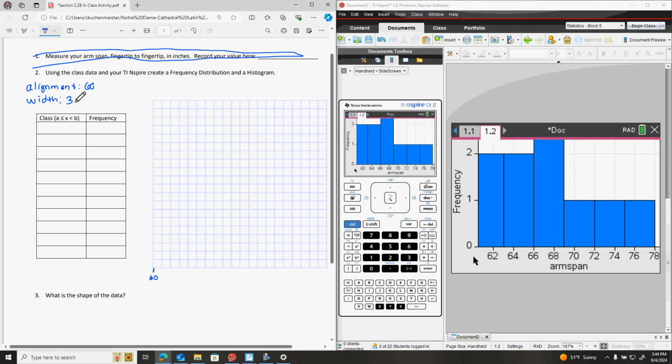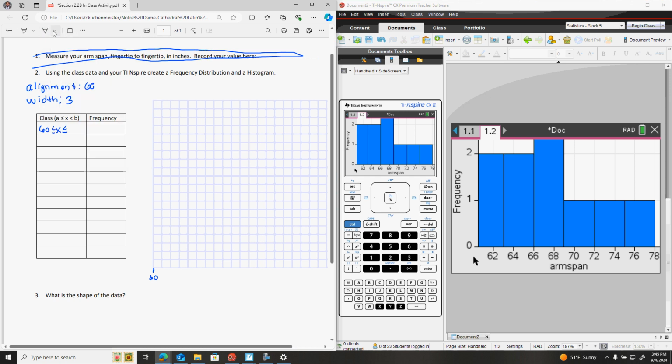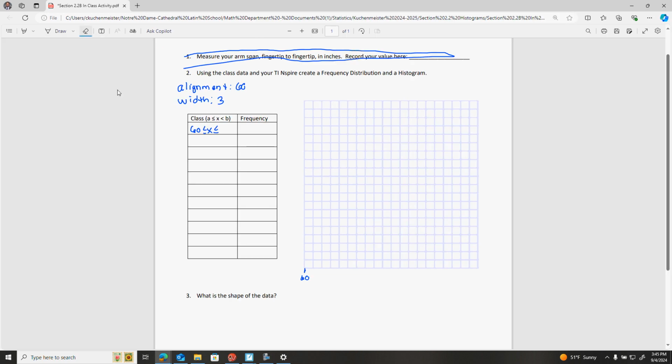So I'm going to have 1, 2, 3, 4, 5, 6 different classes, going left to right. My first class starts at 60: 60 is less than or equal to x, which is less than 63. Make sure you are writing the correct inequality, unlike your lovely teacher did. I'm just going to write the classes while I'm here.